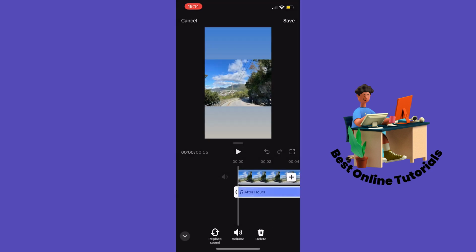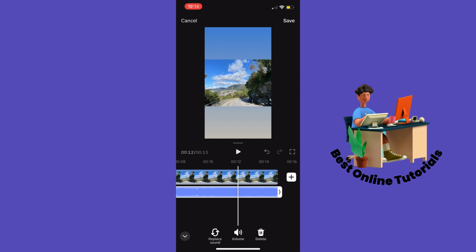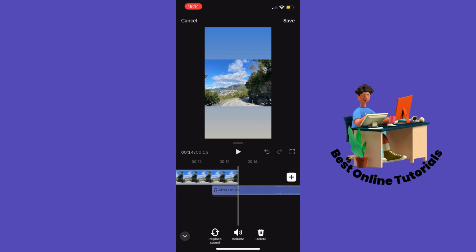To edit the sound we just uploaded, you can tap it right here and you can adjust it by using the arrows. And you can adjust where you want it to start and where you want it to end. And you can also move it around by long holding the audio and moving it wherever you want.